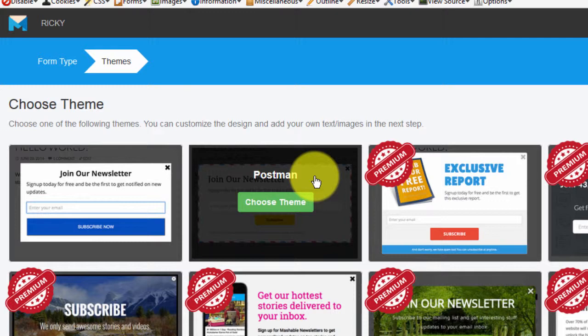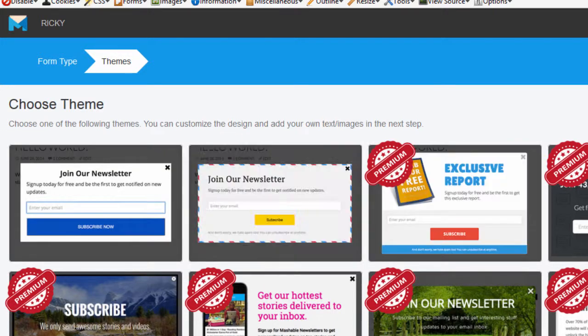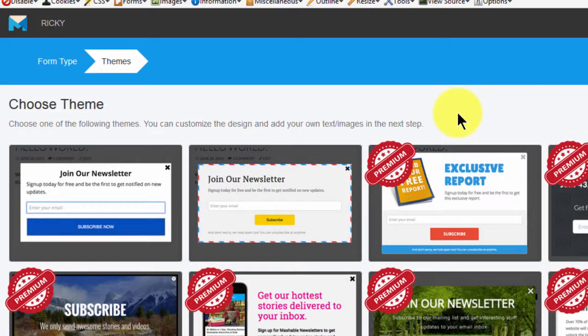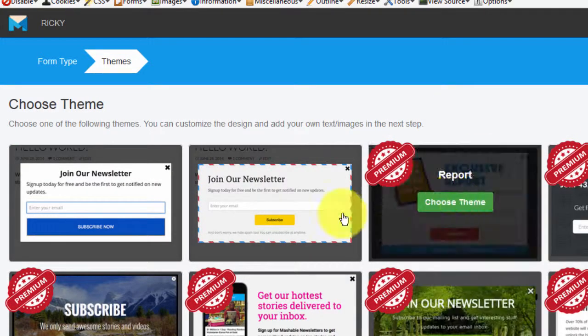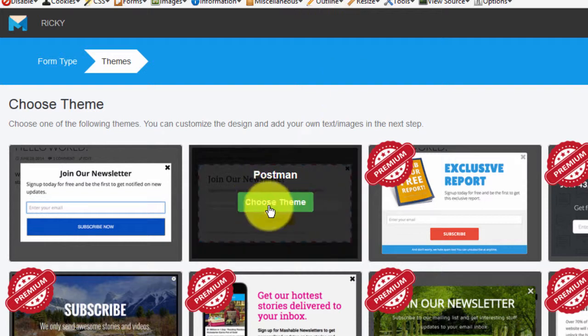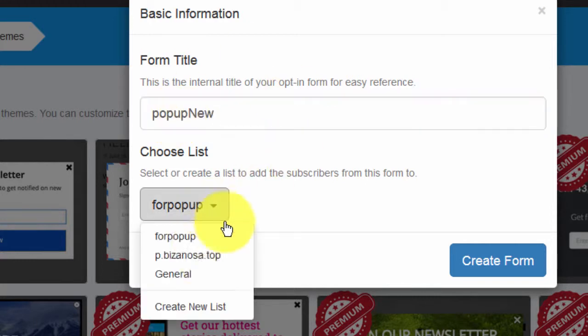and then just like with the other one, you can choose a theme here. You can see some of these are premium themes, so if you have upgraded, you'll get access to these other ones, but it doesn't really matter. I'll just choose this one and I will call it pop-up new. And I did create this list in the session that crashed. I did create this list, this new.